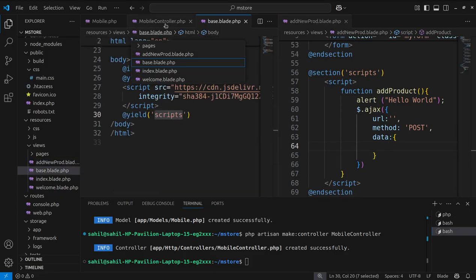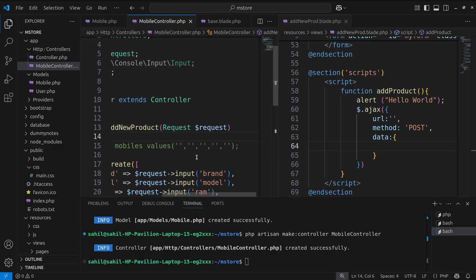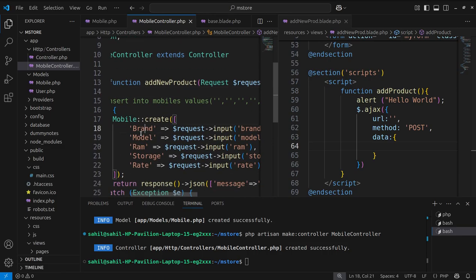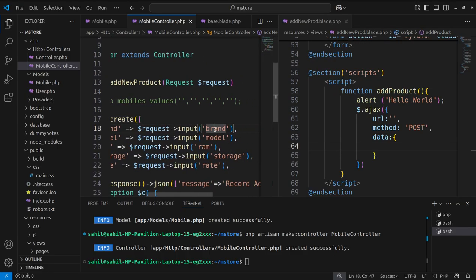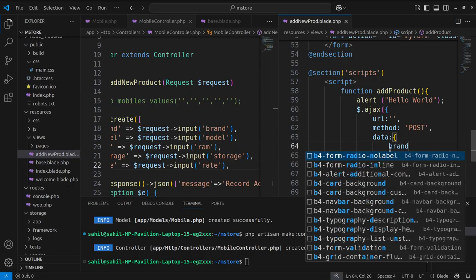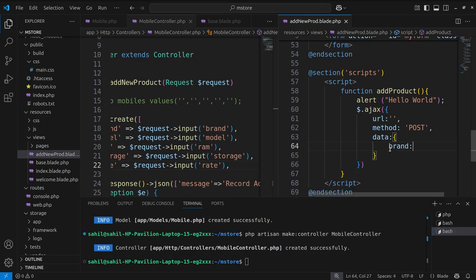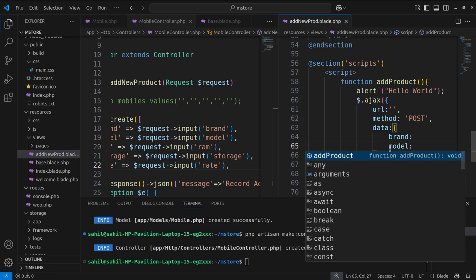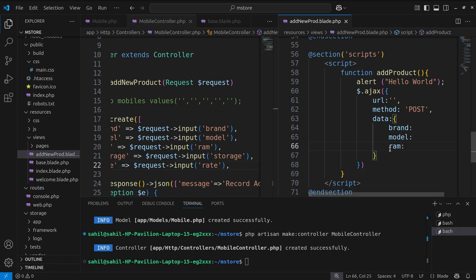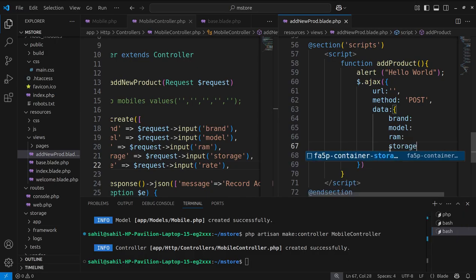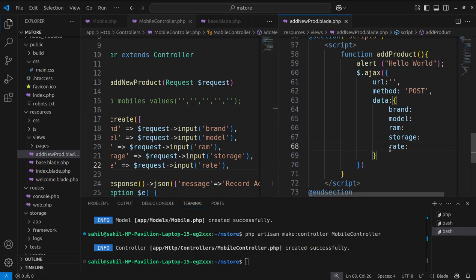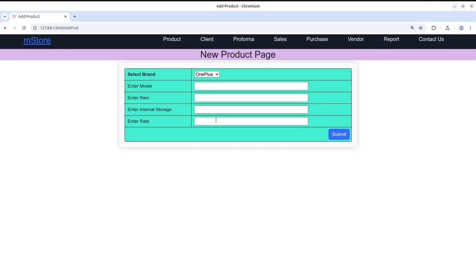Better. So along mobile controller we have said that to the fields or attributes brand, model, storage, RAM, we are going to assign the values brand, model, RAM, storage, and rate. So this is how we are sending the data. Brand, okay, what the value, we'll look at it afterwards. Brand, then model, okay, then RAM, storage, and last rate. Okay, so these are the parameters which we are going to send, but the values for these parameters will be nothing but values of these HTML components.